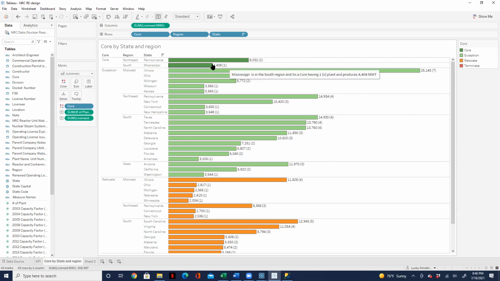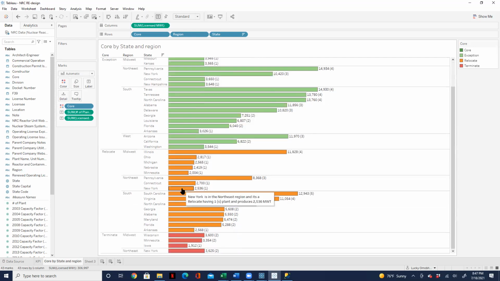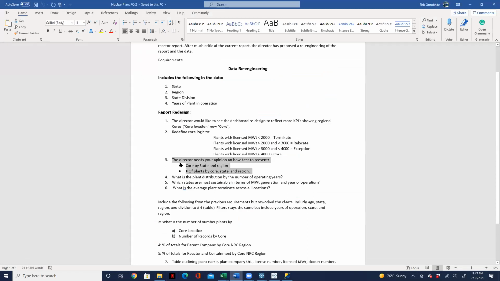So now when they hover over each of the bars, Mississippi is in south region, core having one plant and produces this megawatts. So if you go out to the location, it automatically shows, and this is Wisconsin, is in this region. So get creative, all right, and show this. So for me, I've answered this number 3 with that one chart.